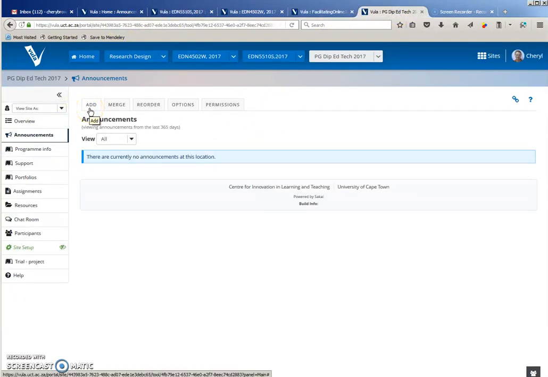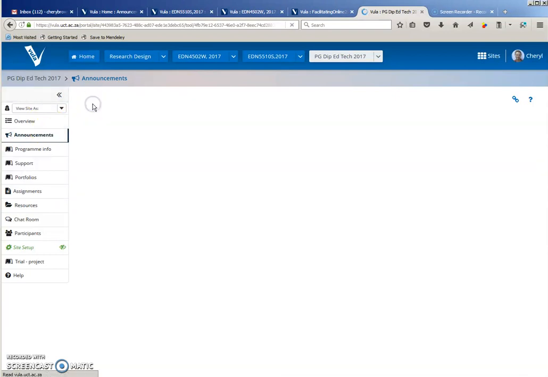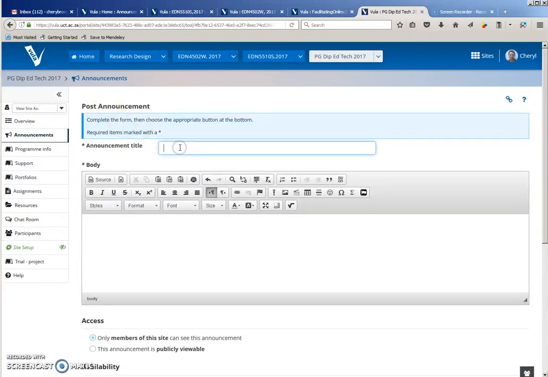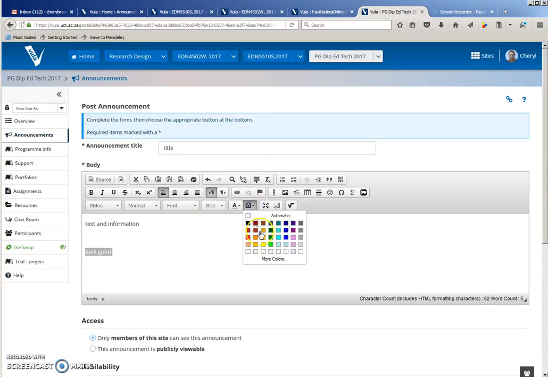When you're in your site, all you have to do is click on the announcements and select add. You give your announcement a title, and then you give it some text and information. You can make this text and information look good as well by just using the editor function in Vula. So you can give your text color, you can bold it, just format it, give it different types of looks and feel.